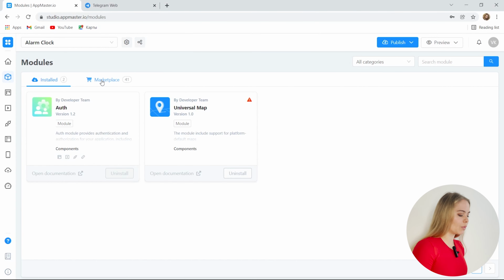First, let's install the Telegram module. Done. The module is installed but not configured. We need to configure it. To do this, we need to specify the bot token. Let's get it. I have already started the conversation with BotFather.